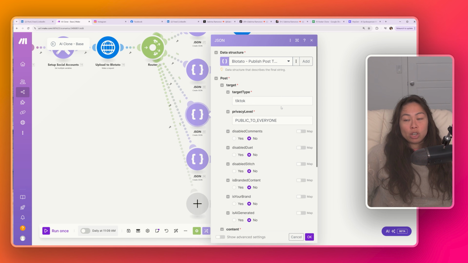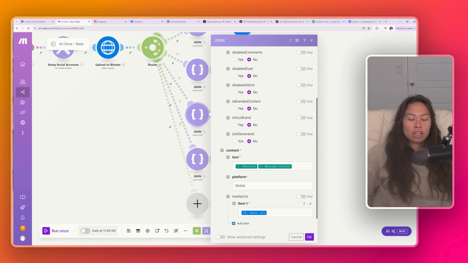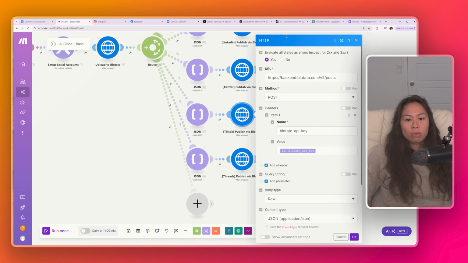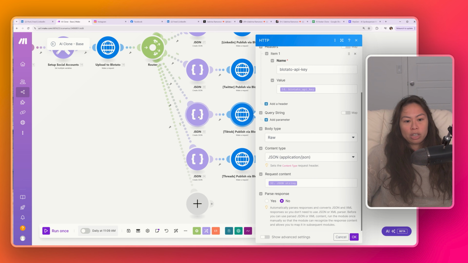So remember, this has its own data structure. So click blotato-publish post, TikTok. Okay, target type is TikTok, privacy level public to everyone. These are all default selected. You really don't have to change this unless you want to indicate it's AI generated here. Here's the text. Remember to change platform to TikTok, and your account ID should be using your TikTok ID. Once you've done that, just like before, we have our HTTP request and just reference the JSON that we just made.